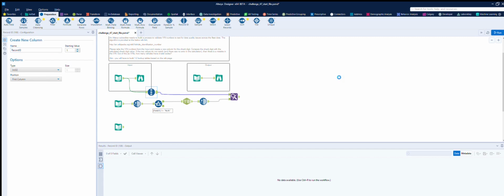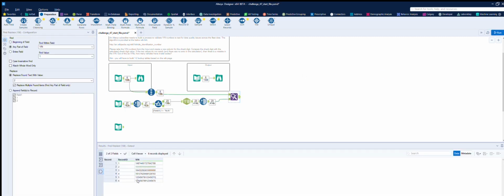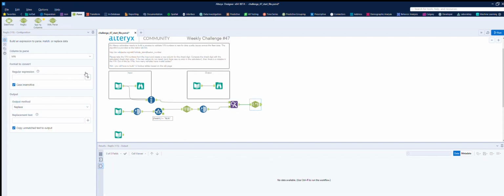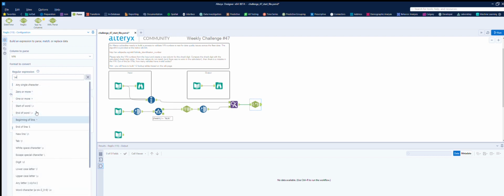Yep, let's run that through. Okay, so now we've got a record ID on the 6, and then we can break these out. So if we do regex, I believe this is how you do it. Now you want to split by every character, which is \W, I think. So look up on here. White space character is \s.